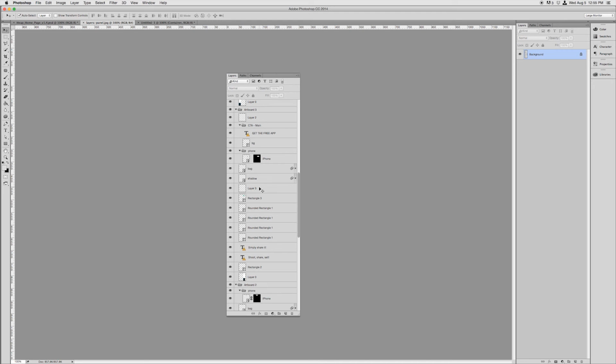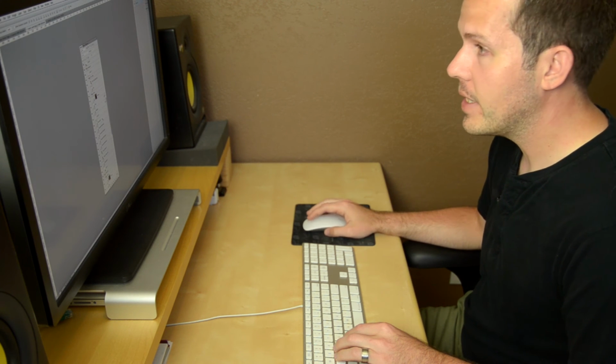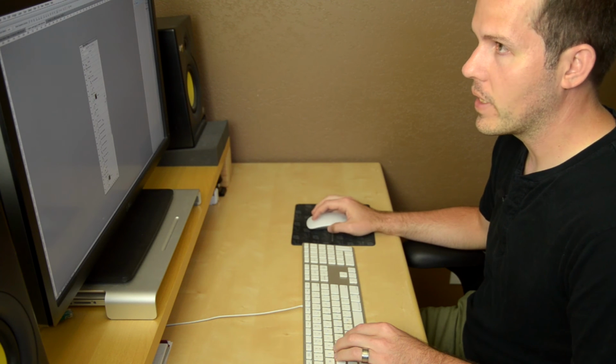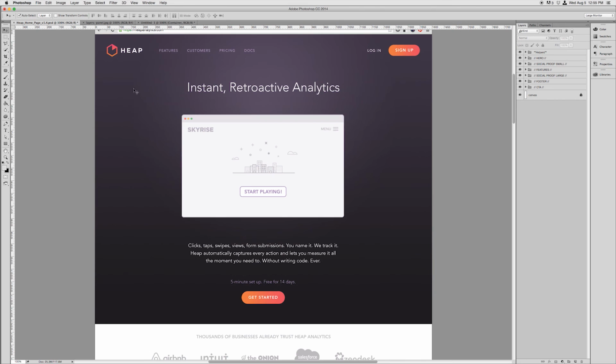So whether you're handing this off to an internal designer, they can pretty much open up your Photoshop document and know exactly where things are in your document. And whether you're handing that off to an internal designer or an outside agency or one of your clients or an internal developer, it just makes sense to keep things organized. And so I'll show you a little bit about how I go ahead and organize things.